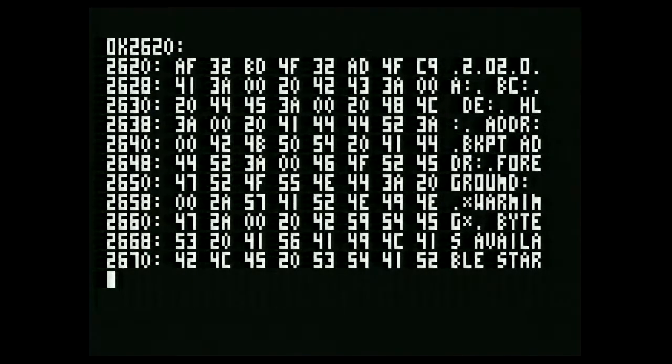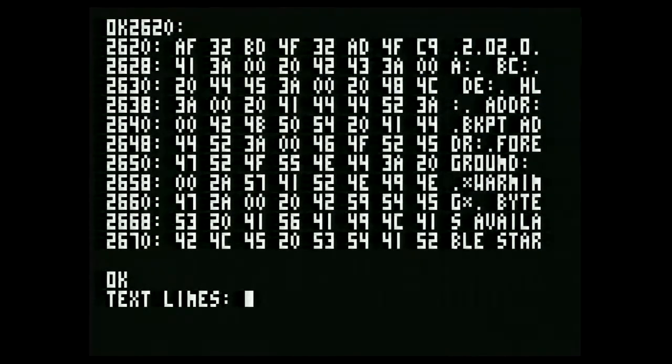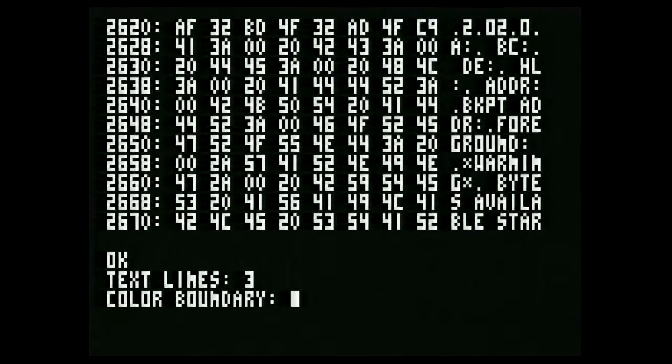Another pretty cool thing you can do is you can press a reset and then just call immediately, and it's going to start asking how many text lines you want on the screen. The default is 15, which is F. You can make it down all the way to 1, which wouldn't be useful, but I've tried 3 and it works okay. So I'd write 3 and write. The color boundary, I'm just going to say write and accept the default.